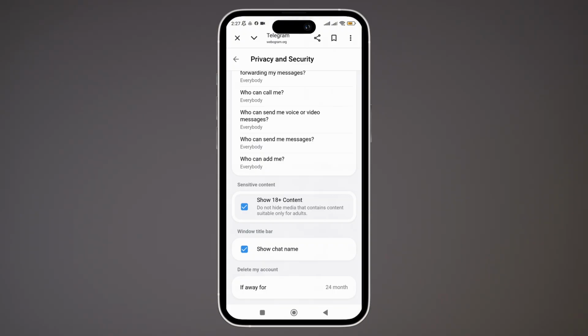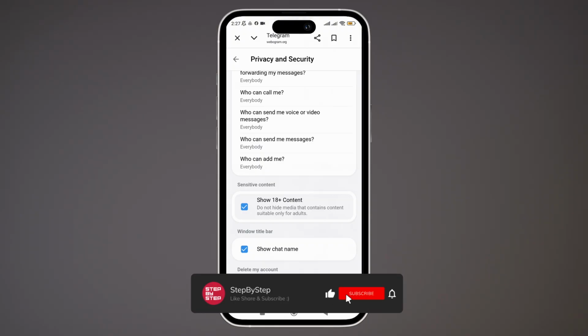And with that, you can just return to Telegram app and restart if necessary. And that's it with this.